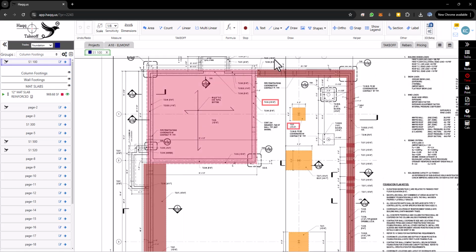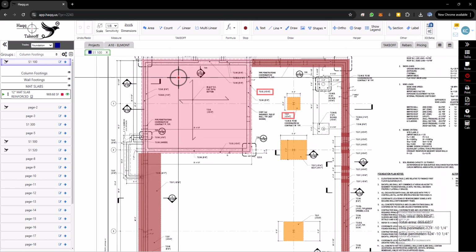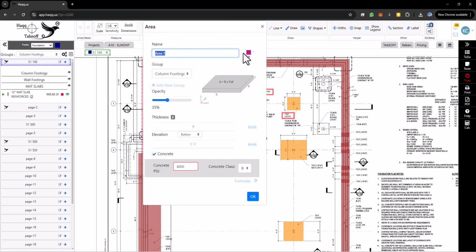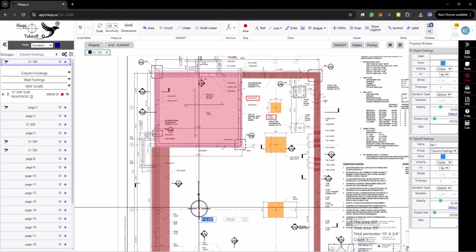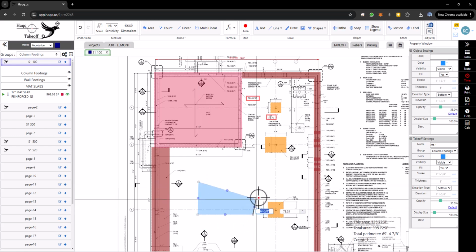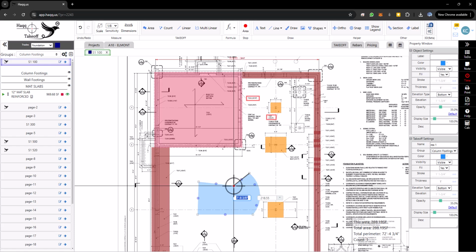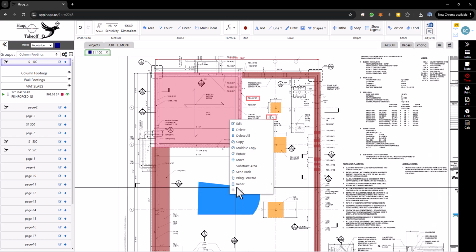Let's close this example for now, and I'll show you another example to clarify. Click the Area tool again, select a different color, and draw an irregular shape with features like circular edges, similar to this one. When finished, press Escape, right-click to open the Edit menu, click Rebar, and then click Add Rebar.